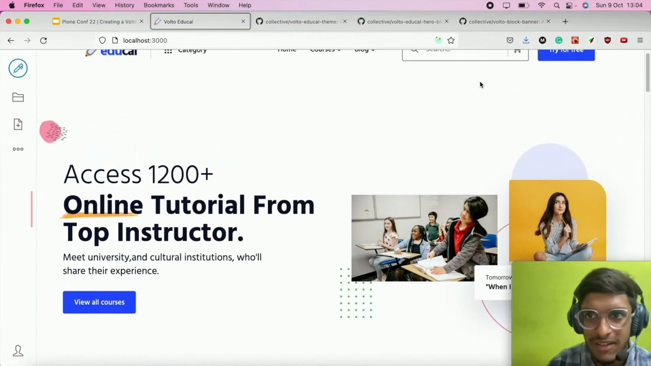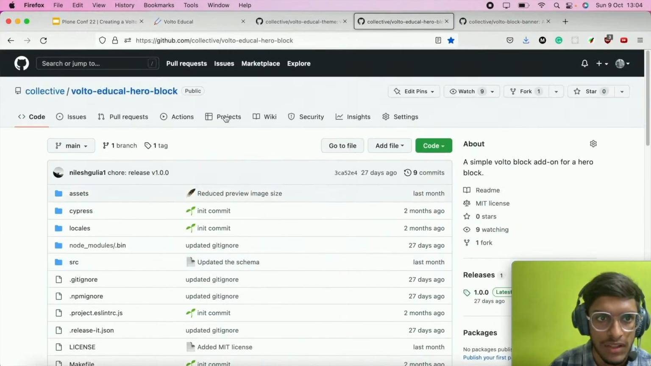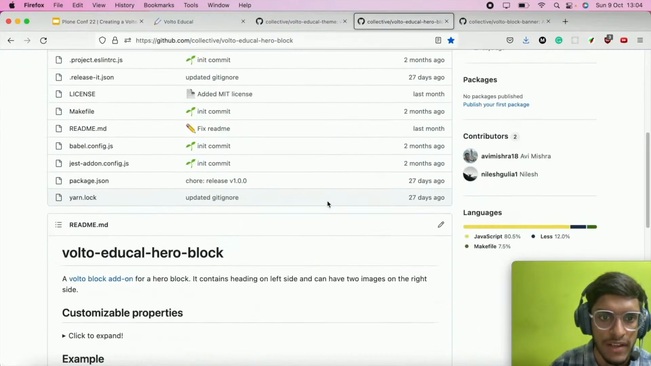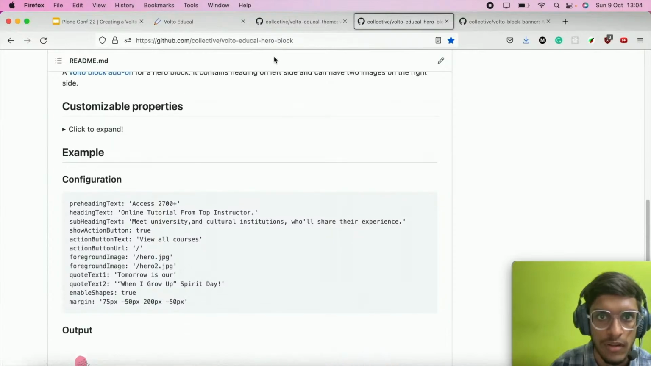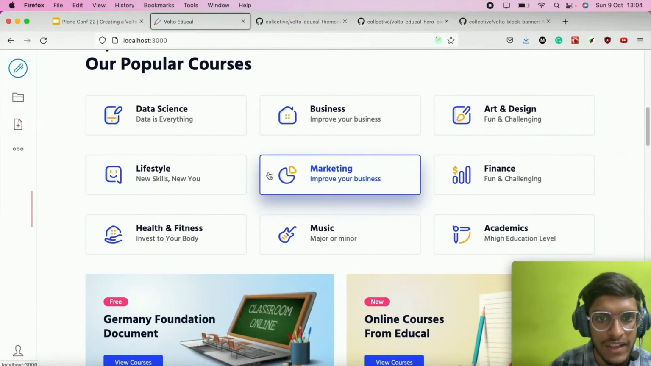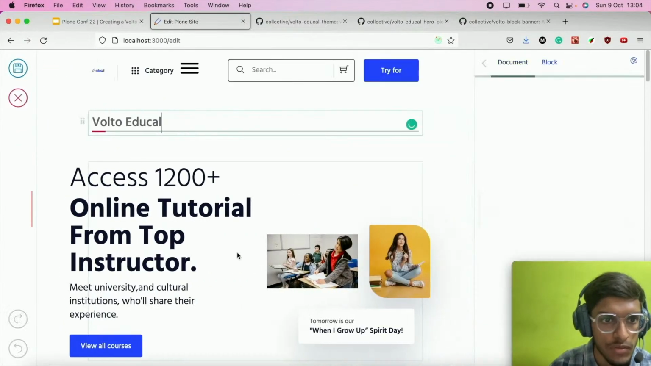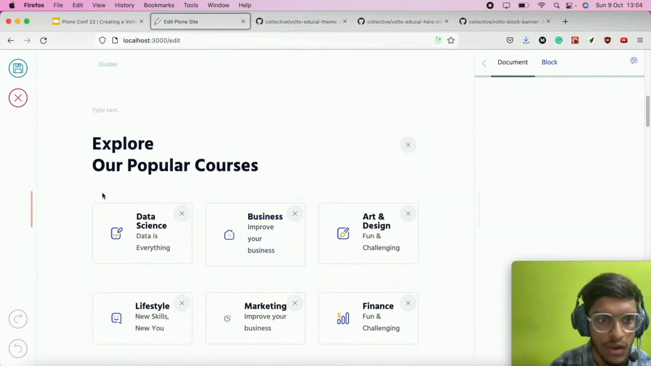So it is available as a separate add-on. In the collective slash Volto EDUCAL hero block, we are able to access this block. And then again moving on to the theme. So here I will show you how I've created it.